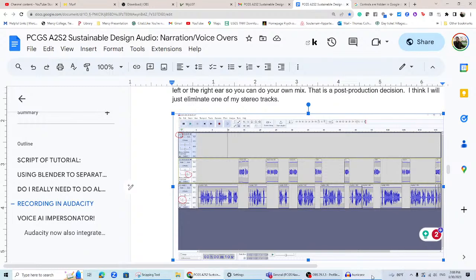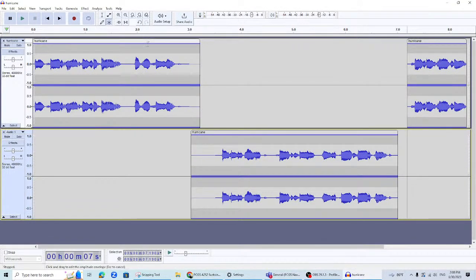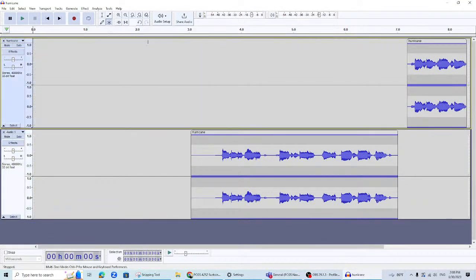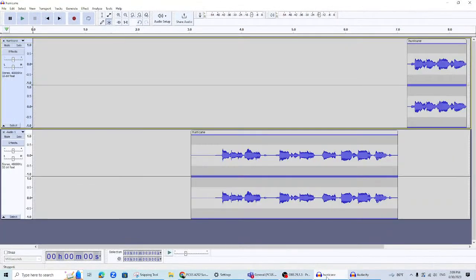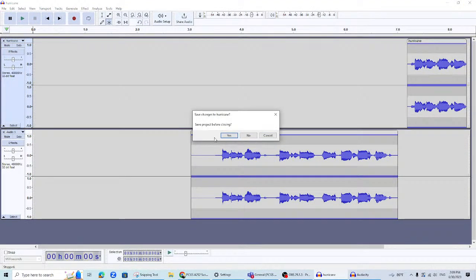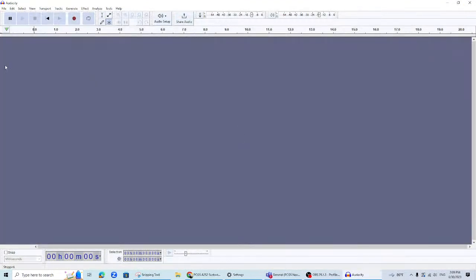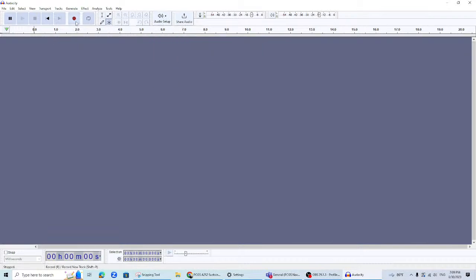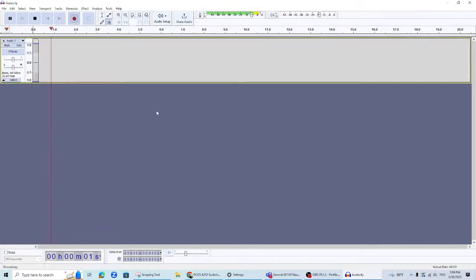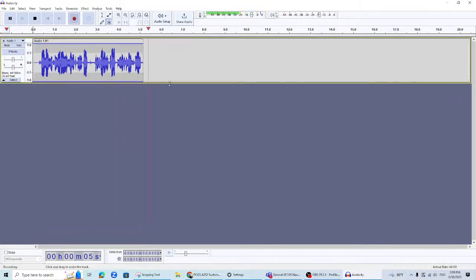So let's just say that you are working in Audacity. Let me start out with a blank. Let's start with a new one and get rid of that old one. A couple of things that you can do right off the bat. You can go to Audio Setup over here. You can go to Recording Device and make sure that the microphone that you want to use is selected. And when you have that, if you just start recording, then as you can see, it's going to start putting down a track, and you see the waveform coming like that.